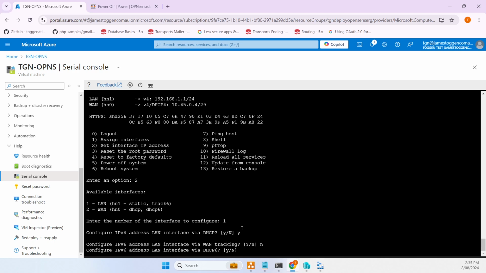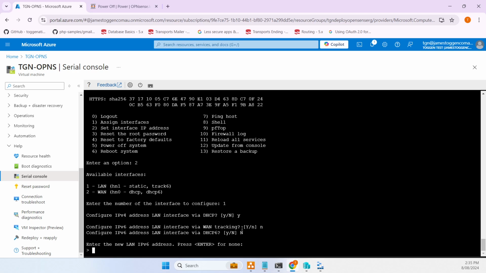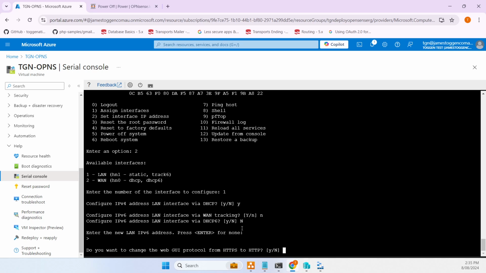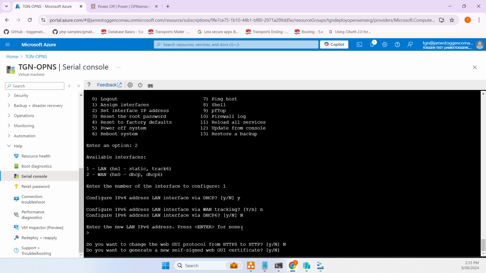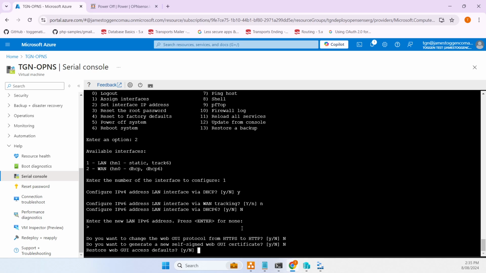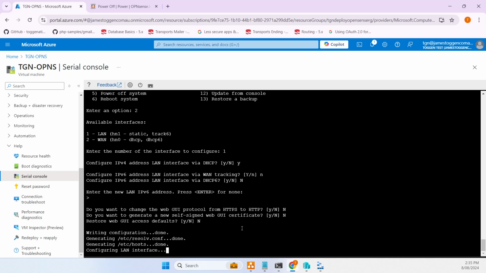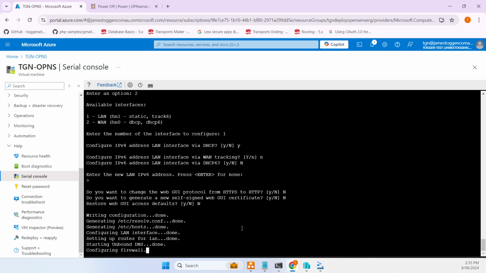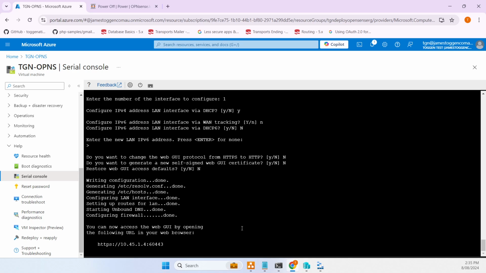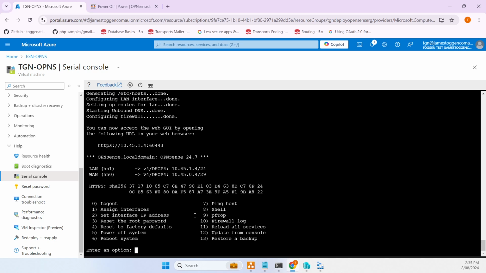No, we don't want IPv6. I'm going to just disable it and then enter for none. No, I don't want to change things to non-encrypted. Do you want to generate a new certificate? No, I don't. Restore the defaults. We'll just leave them the way they are. So now it's saying, okay, you can connect to the LAN IP, but we don't have access to the LAN IP. We only have access to the WAN because the LAN is behind and we've got no access to that.